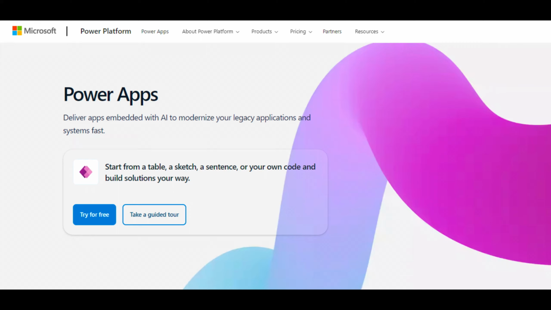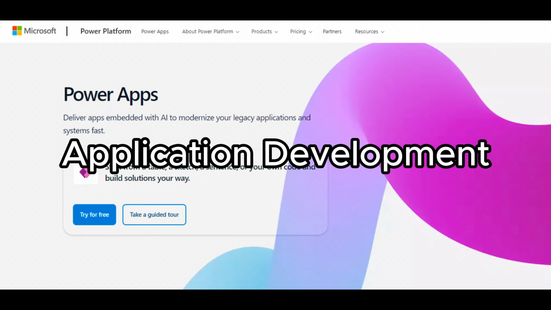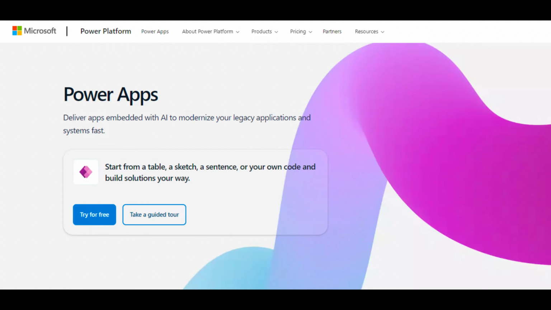Hi, in this video you will learn what is Power Apps and why you should use it. Let's get started. Power Apps is Microsoft's low-code application development technology.